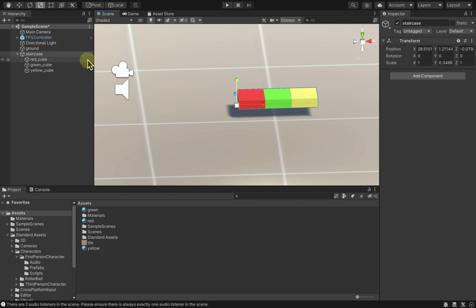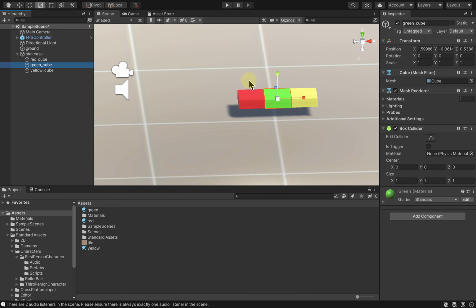Then what I will do is take the green cube and move it up. Now, to go faster, instead of having to click in the top left corner all the time, I'm using the keys Q, W, E, and R. Q is for the hand tool for panning, W is for moving, E is for rotating, and R is for scaling. I just want to move right now, so I'm pressing W, moving this one up, and for the yellow cube, I'm going to do the exact same. Now we have a staircase.